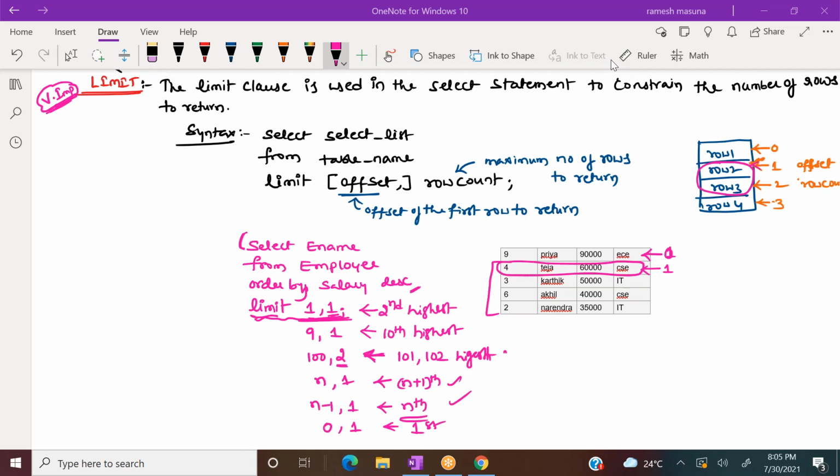And also, the limit clause was there in the previous versions. In Oracle 11g, it is not there. Again, it is added in Oracle 12c. But you may not be asked in which versions it is there. Simply you can say the limit clause is there in MySQL, and using the limit clause we are able to find the nth highest or nth lowest.